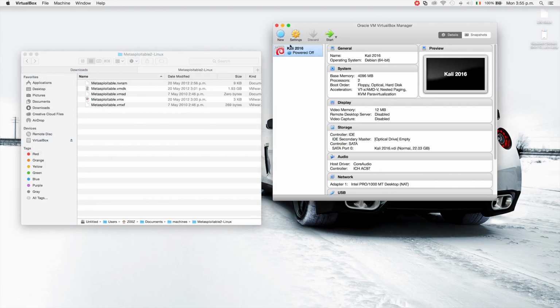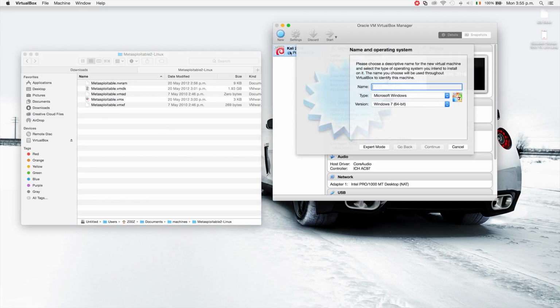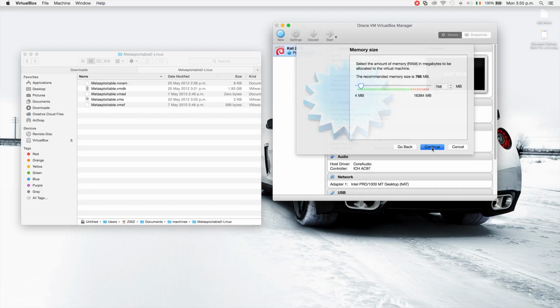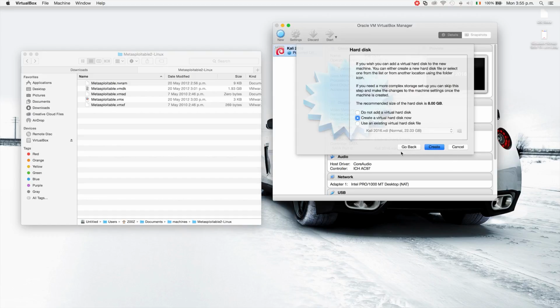So we're going to create a new machine here in VirtualBox, and I'm going to call it Metasploitable. This is going to be a Linux machine. I'm going to hit continue, and I'm only going to give it a gigabyte of RAM, which should be enough. Remember with Kali Linux, we created a new virtual hard disk. With this, we're going to use an existing one.